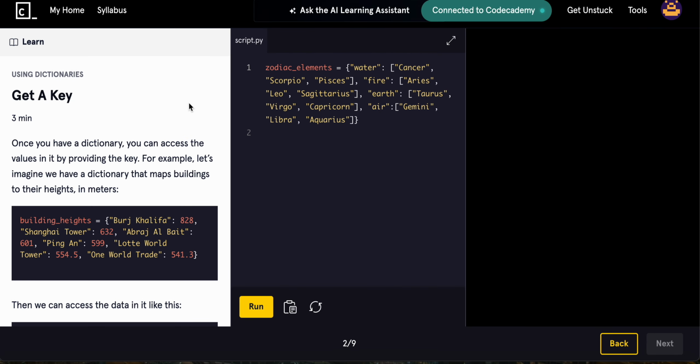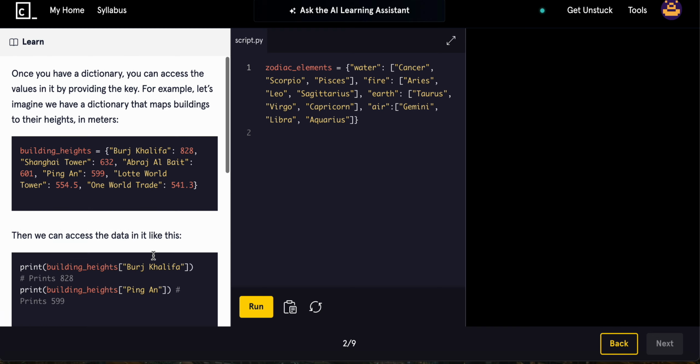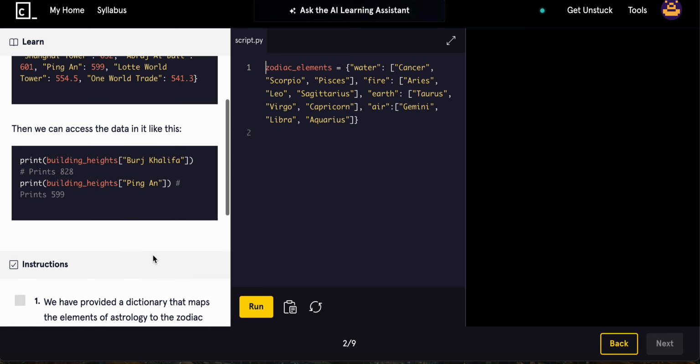So first we'll learn how to get a key. Once you have a dictionary, you can access the values in it by providing the key. For example, let's imagine we have a dictionary that maps buildings to their heights in meters. We'll say Burj Khalifa is 828 meters. Shanghai Tower is 632 meters. And you have more, right? And then we can access the data like so. We can do building heights at Burj Khalifa, print that.